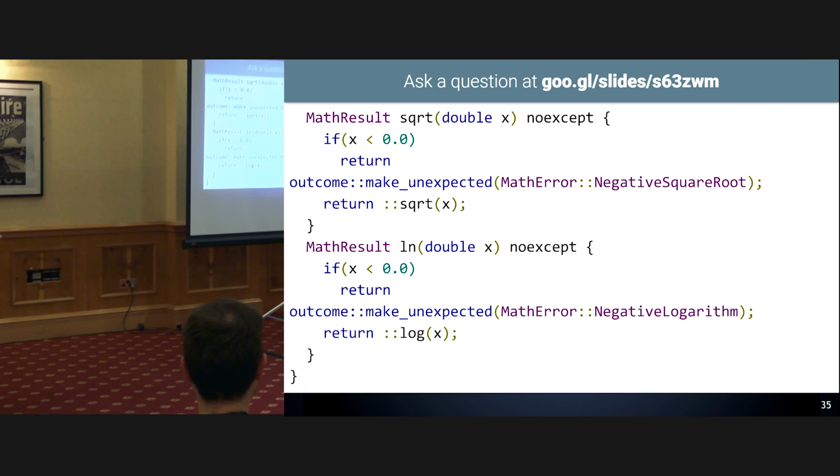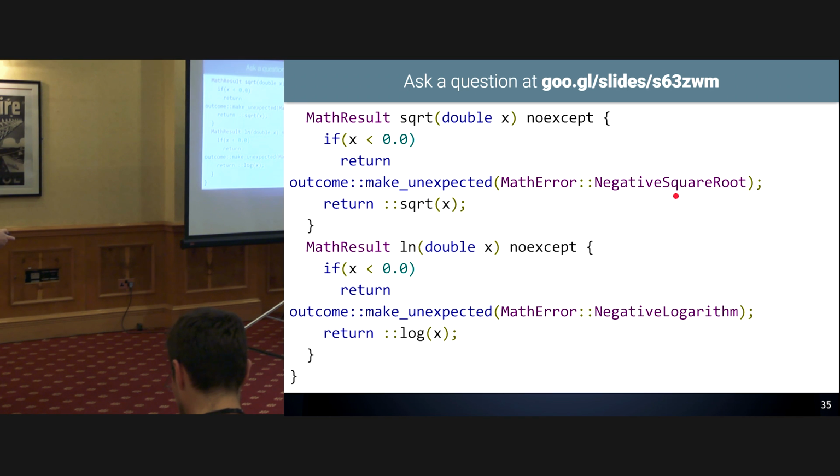Okay. So here we have square root, and once again, we don't want to square root anything which is less than 0, because square rooting something less than 0 might be bad. So what we do here is we see if it's less than 0, and if it is, we return the error code negative square root. If, on the other hand, it was not less than 0, we return the square root.